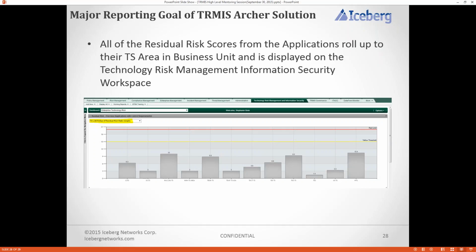Mm-hmm. So this is essentially the major reporting goal, that they can look at this and say, I have a 10.4 residual risk in my WTS TS area. I have a 10% in NHCCMS. This way, the people who have to make the decisions about where they need to address these things can look at this and get a very clear picture really quickly of where the highest risk is, looking at these areas, and where they need to address their attention.